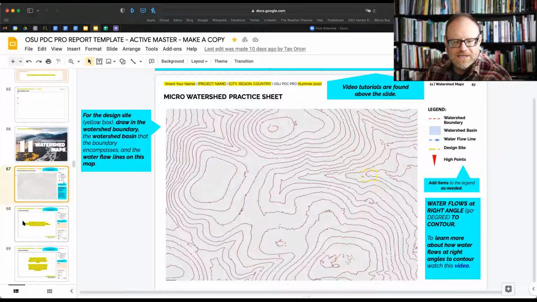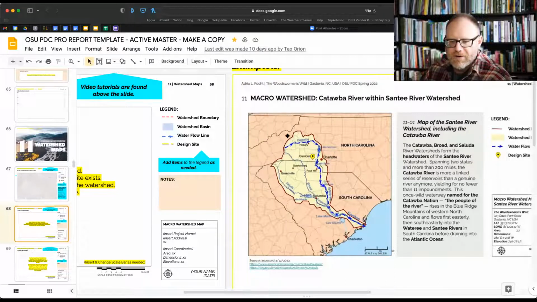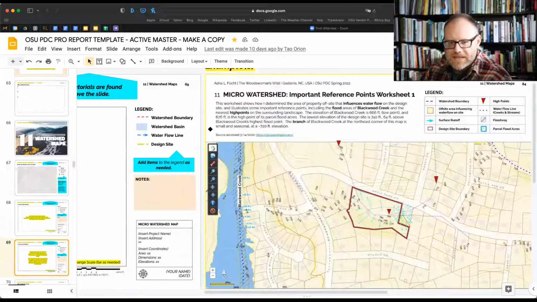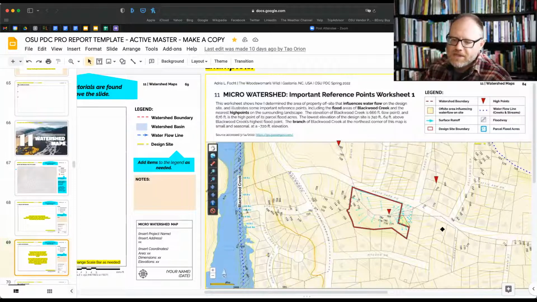So what you'll do is you'll take the same concept and you'll put yourself into that macro. Generally we're looking for in that macro watershed, where are you? In this situation, we've got the Catawba River, so we've got this big watershed. Where are you in that big watershed, and then where's the micro watershed? This is really specific to your site. Now, you'll see in the example that I give in the tutorial, the micro watershed for an urban site is not necessarily going to be constrained by contour. It'll mostly be constrained by urban infrastructure and gutters and things of that nature.